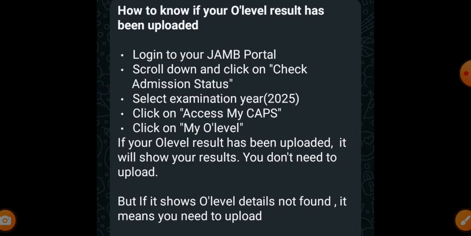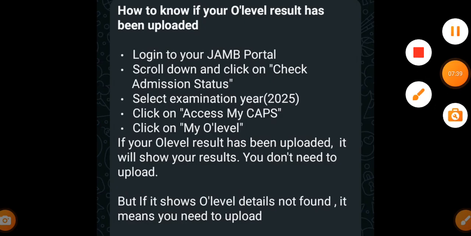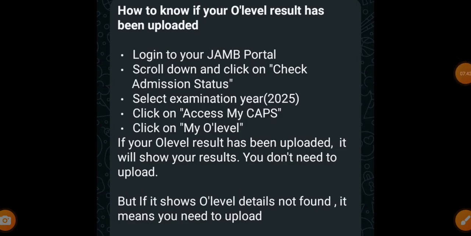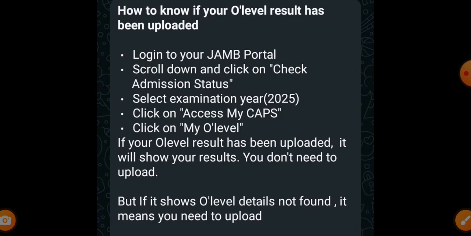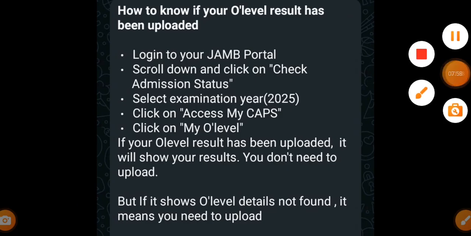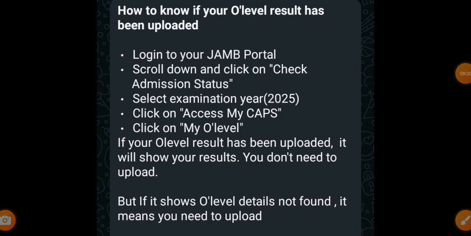Log into your JAMB portal, scroll down and click on check admission status. Select the examination year, that is 2025, 2026, 2027 or 2028, depending on the year you wrote your JAMB. Click on access my CAPS, my O-level result. If they have already captured it from your previous upload, you will see something like this with your own result. Do you understand? But if they have not captured it, it will still look blank. It means there was an error in the one you did previously and you have to start afresh.